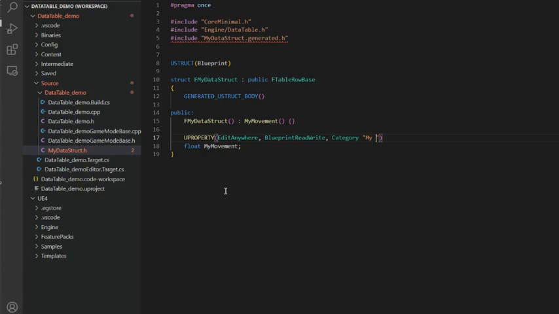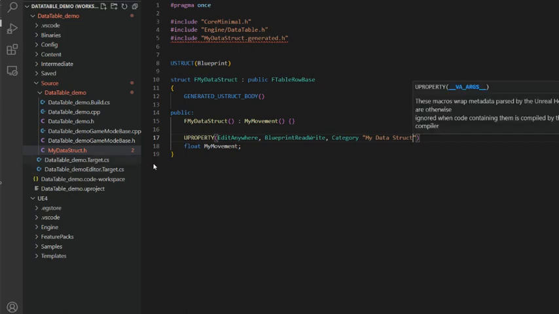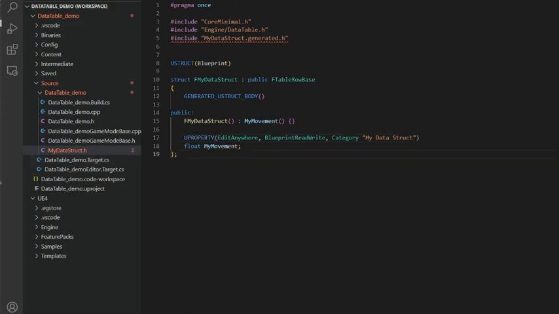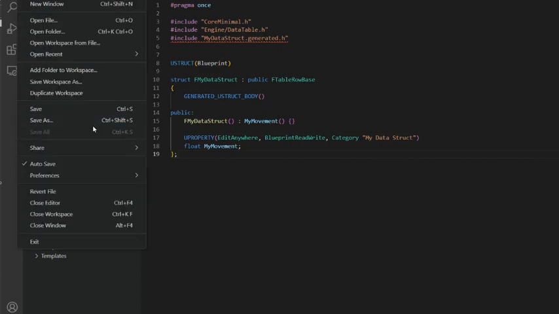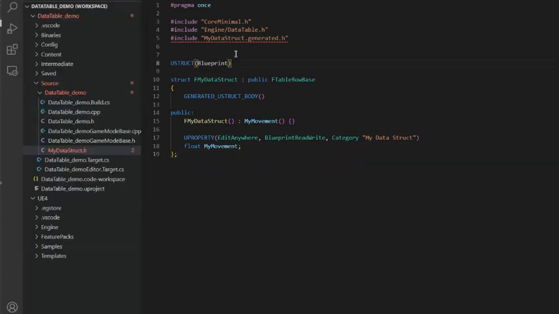I call it my data file, my data struct, actually. Okay, so let me compile and save. Sorry, actually, I needed to specify it as a BlueprintType rather. There we go. And I need to include an equal sign here. There we go.